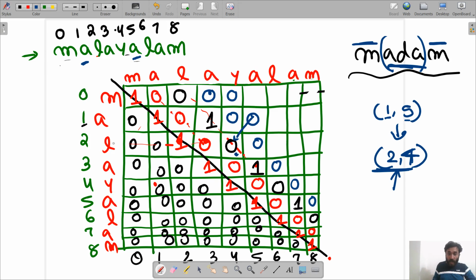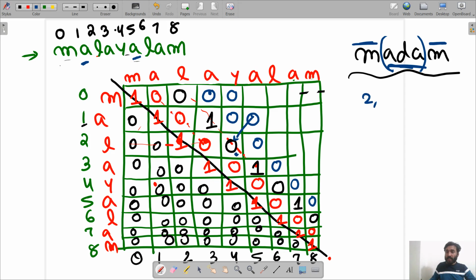Let's move forward. Are the characters same? Yes. So again, character at index 2 is same as character at index 6. So can I immediately say that 2 to 6 is a palindrome? No. We need to look in between. What is in between? 3 to 5.